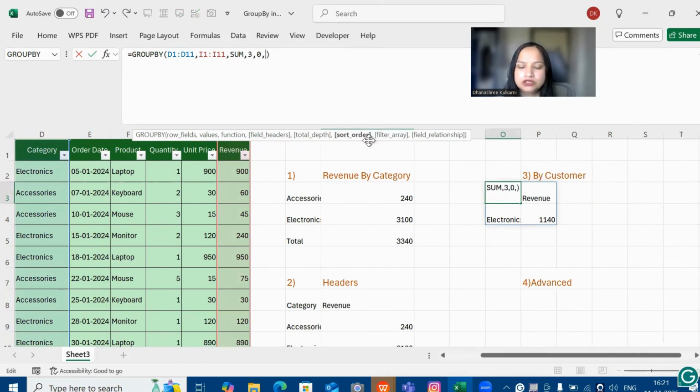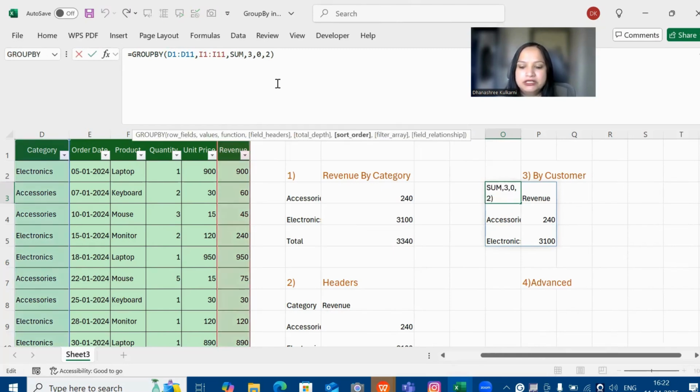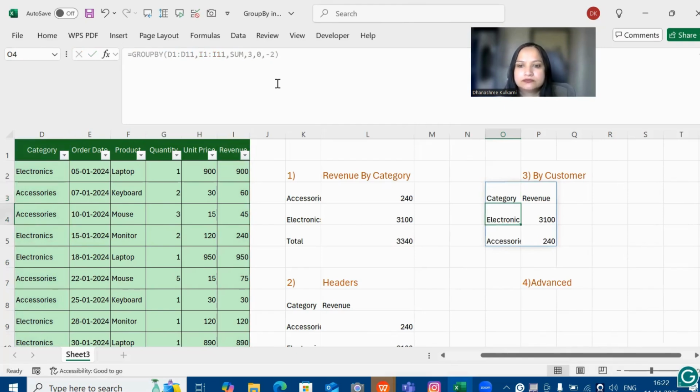Now we want the sorting. If we want the sorting by category, we can mention 1. And if we want the sorting by revenue, we can mention 2. So here I will mention 2. This is giving the ascending data. If we want descending data, then we can just mention it as -2. So we have just seen how to use the filter and sort part.